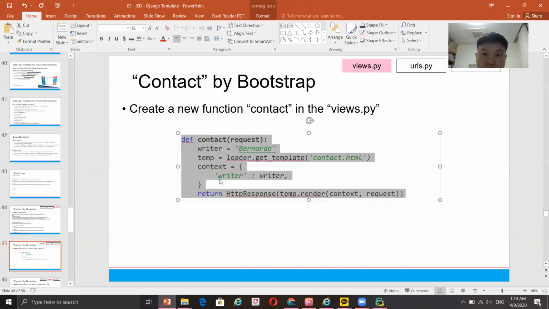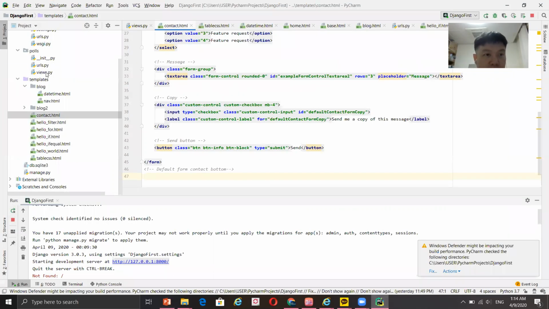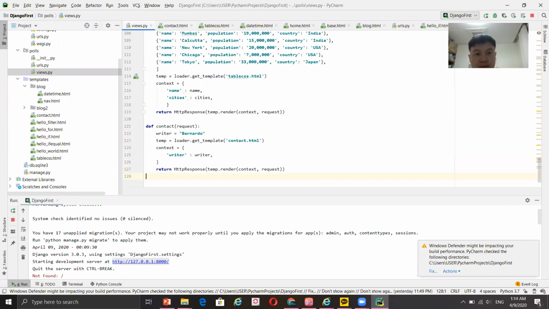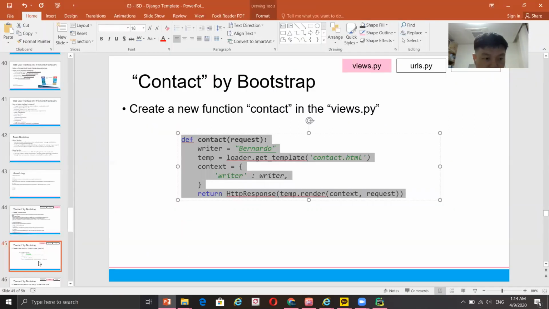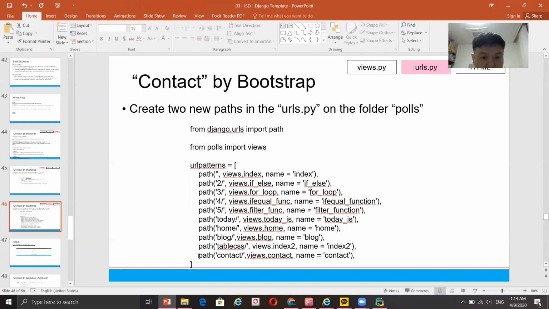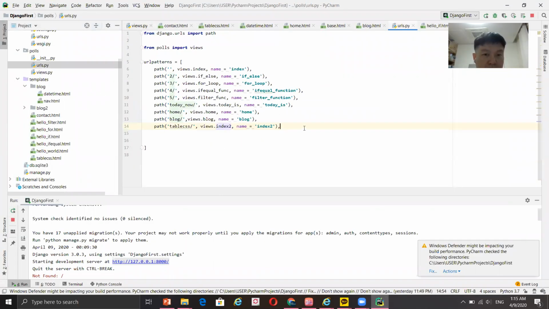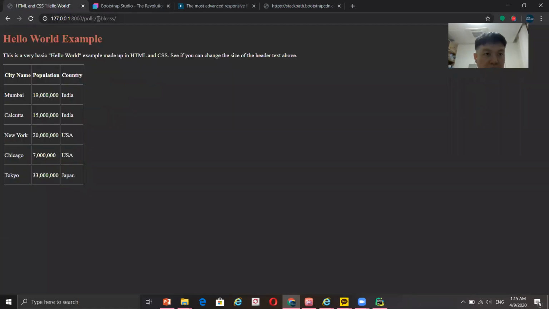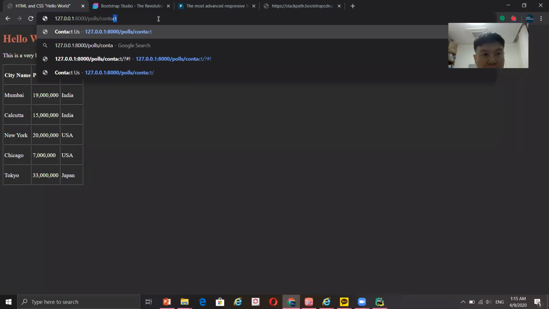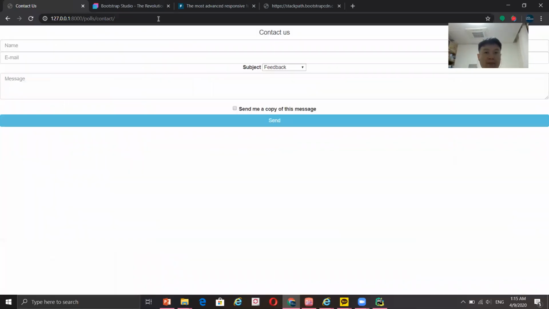Okay. So the contact in the function of Django or Python should be in the views.py. So let's go to the views.py, and then let's make one more function. And after you have the function here, you will need one more path, which is about the contact, and you need to put the link into the URLs. Okay. So after you finish with this one, you can run again, and you will see this one, contact. Okay, so this is the result.